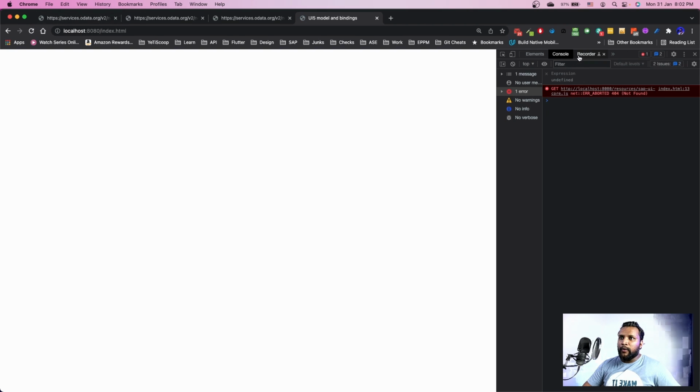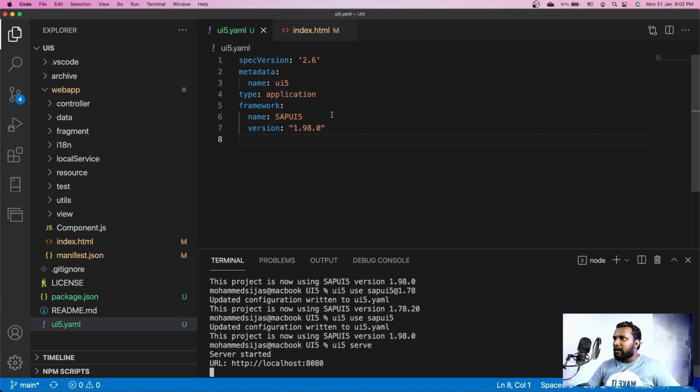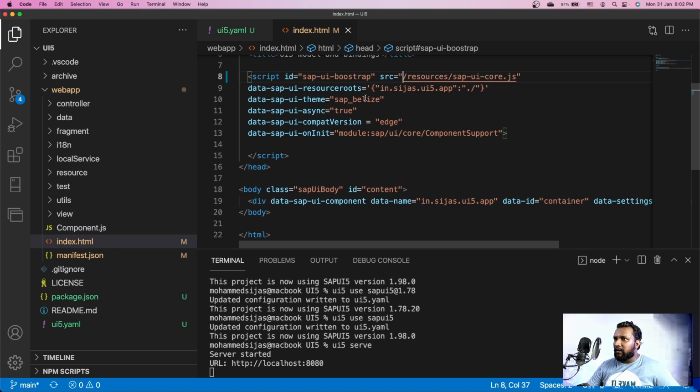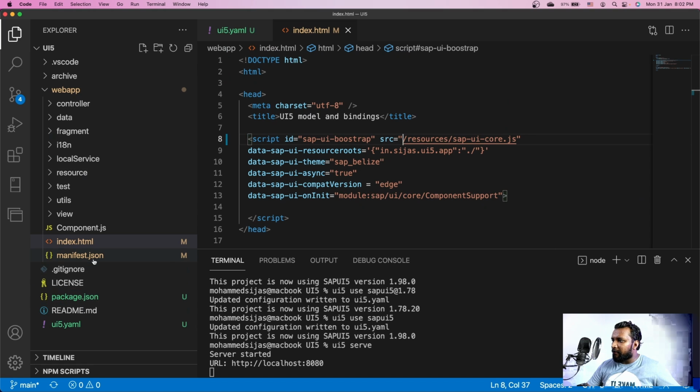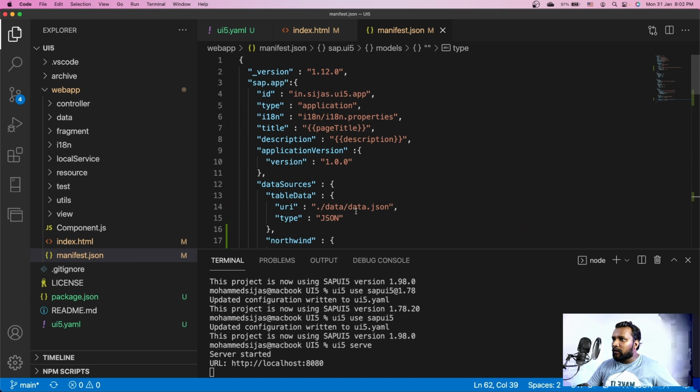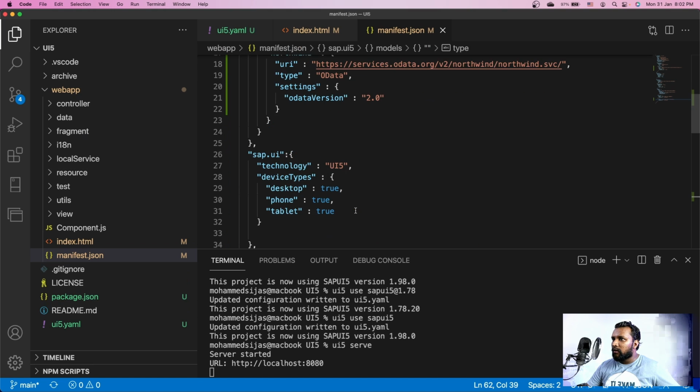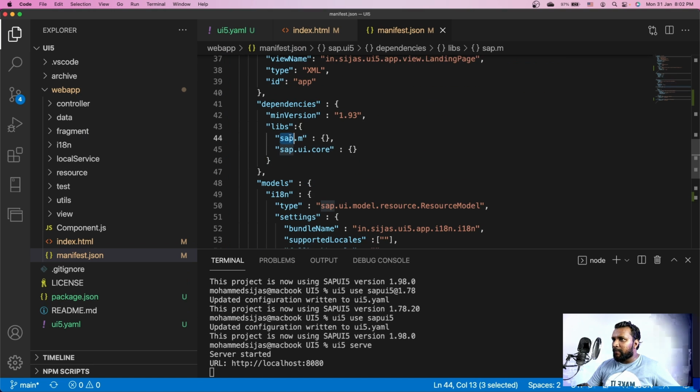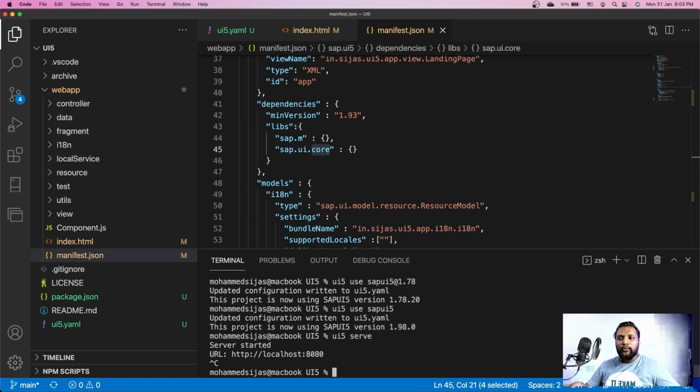Now UI5 is loaded. UI5 will load perfectly, but it does not know to use any module. Remember, in the manifest we have specified that it needs to use some libraries and dependencies. Here, sap.ui.core. Similarly, we also need the same thing in the UI5 CLI, because it needs to know which libraries to load. So all you need to type is ui5 add sap.m.